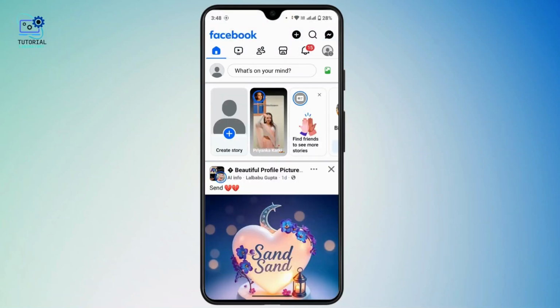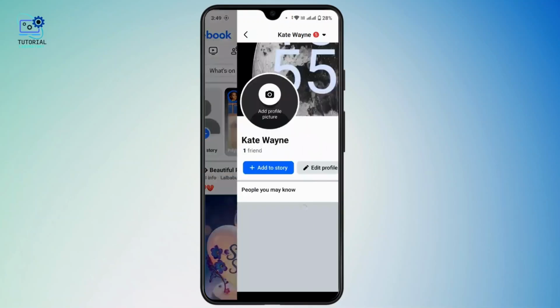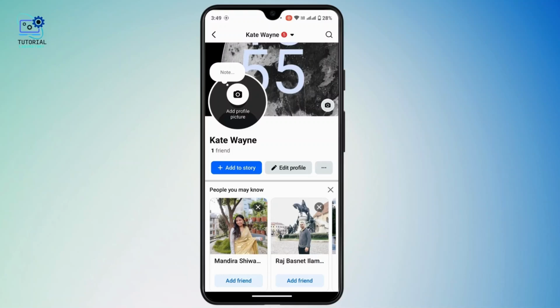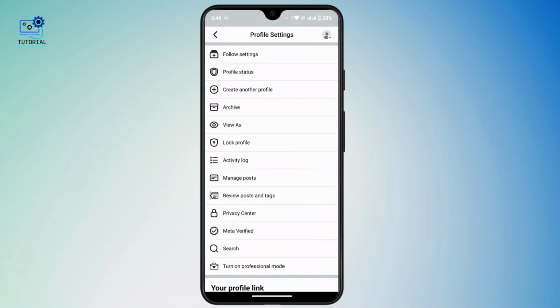Once you're on your home page, tap on your profile icon at the top left just below the home icon. That's gonna take you to your profile page. So here, just below your profile name, next to edit profile button, tap on three dot icon. You will get to your profile settings.